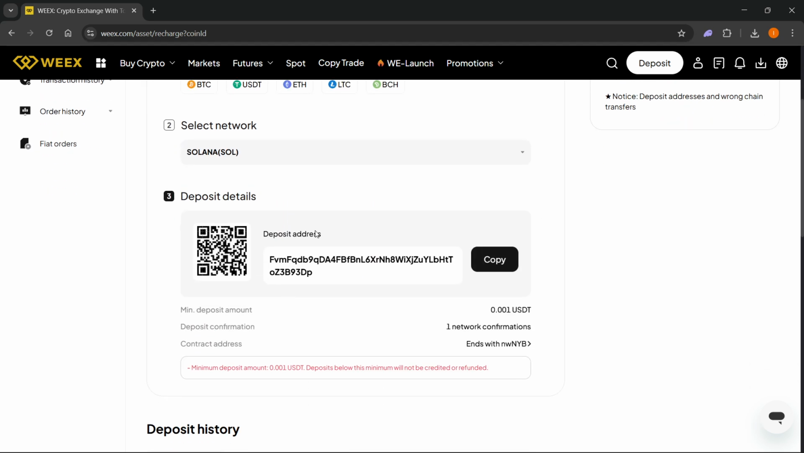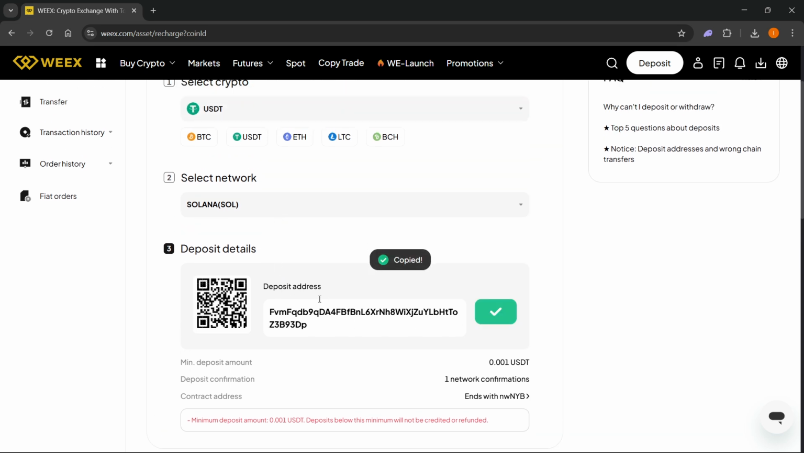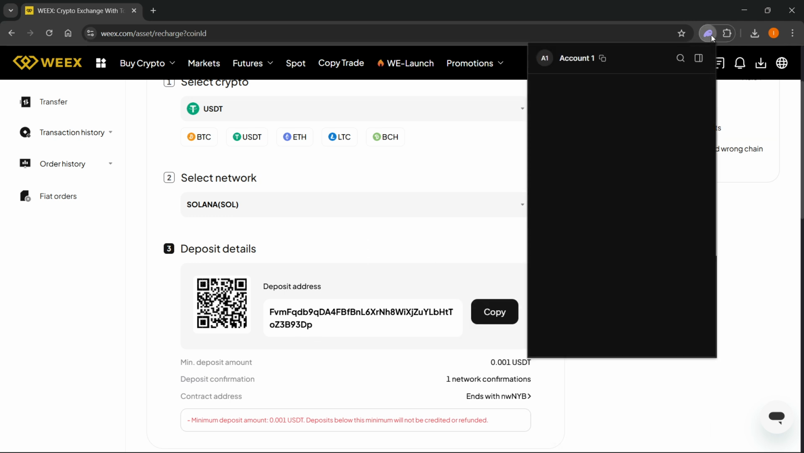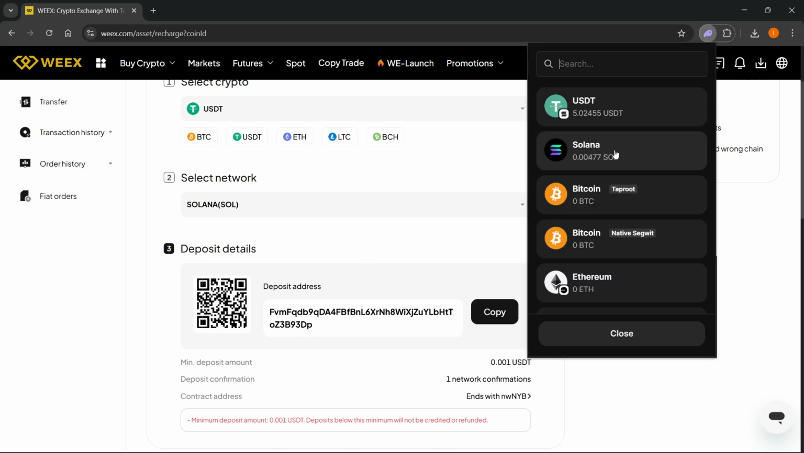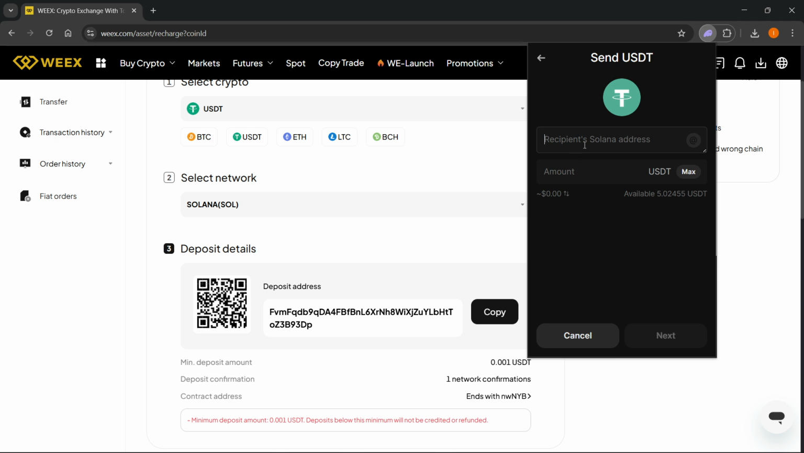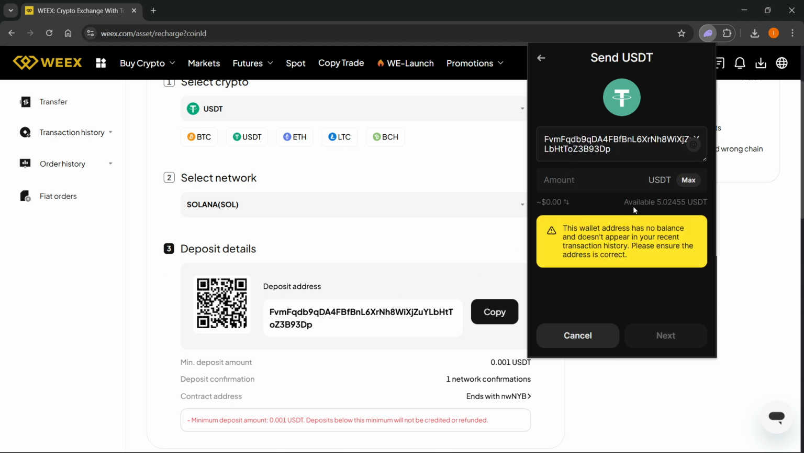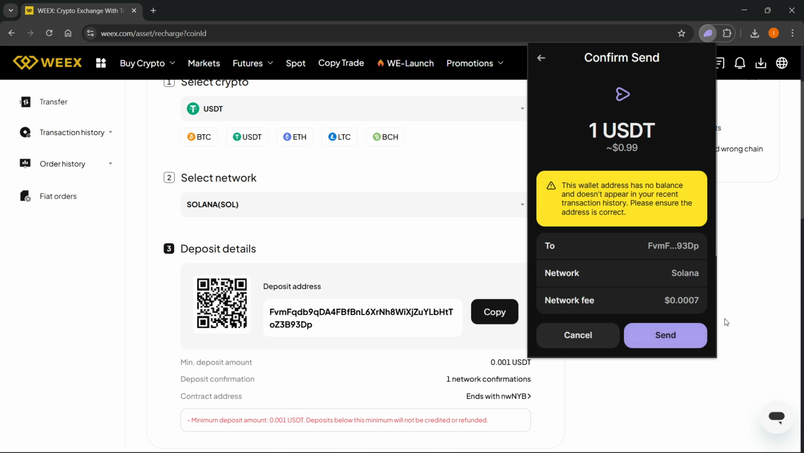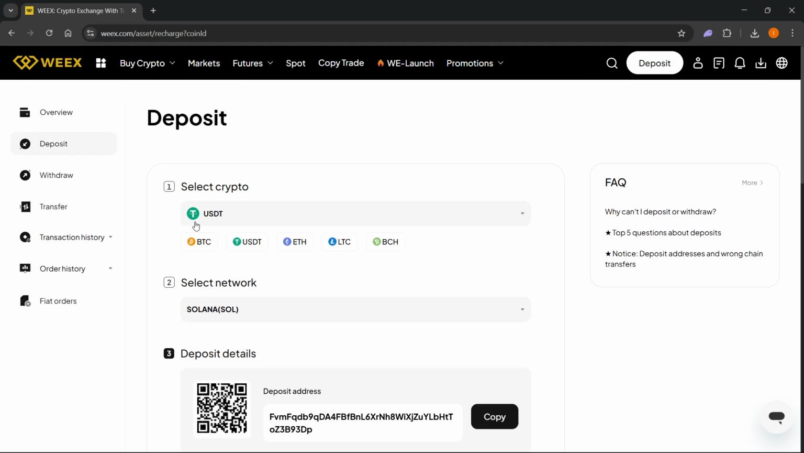And then here you're going to see your deposit details, and then all you have to do to deposit is copy your deposit address here, and then go to any of your wallets where you have some funds, and then just click on the send button, and then select USDT or whatever you selected up here, and then basically as the recipient Solana address, just put in this address over here, and then of course you'll be able to select how much you want to send, press next, and after that click on send, and in just a few seconds you should see your funds be available here on your Weex account.